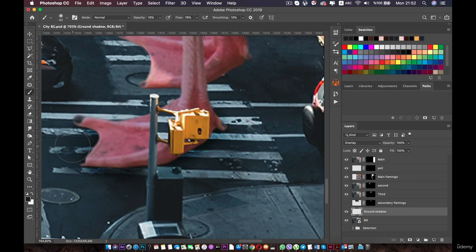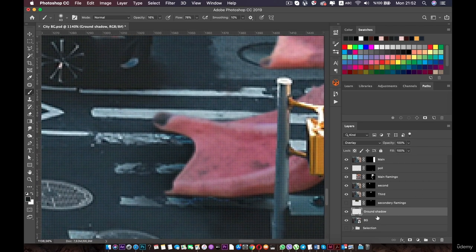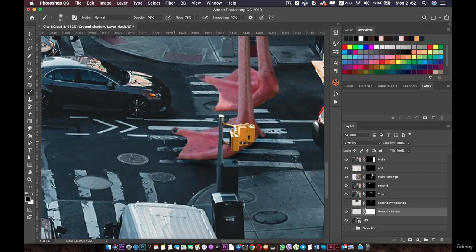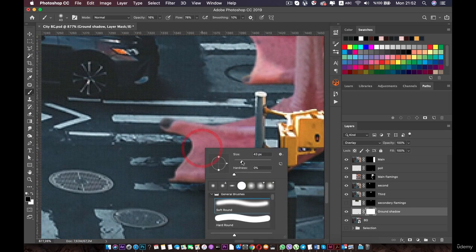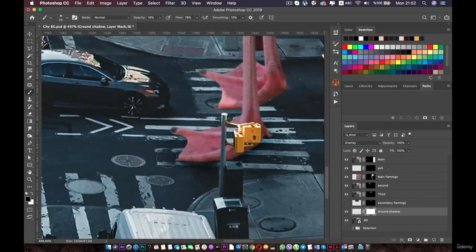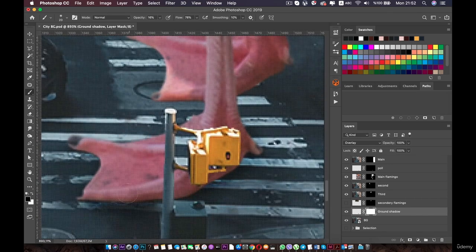If you think your shadow is too harsh, you can always make a mask on your layer and remove it. I'll make a mask on this layer. Make sure that the mask layer is selected and your brush should be black color, and paint over it to remove. You can take your time and try to make your shadow perfect. Okay, I'm going to change the blending mode for this one.